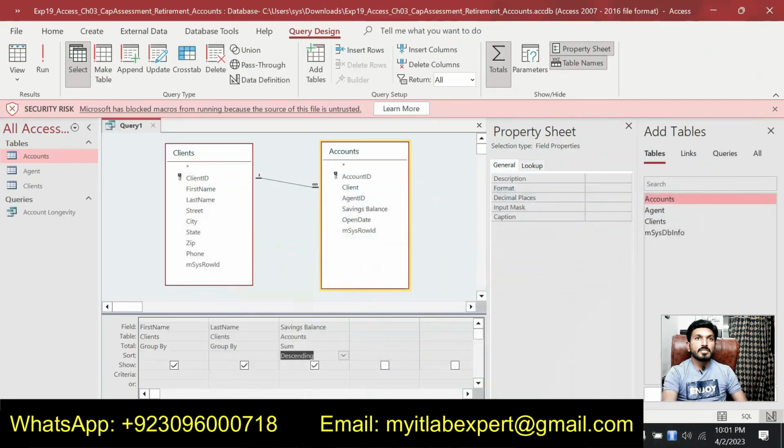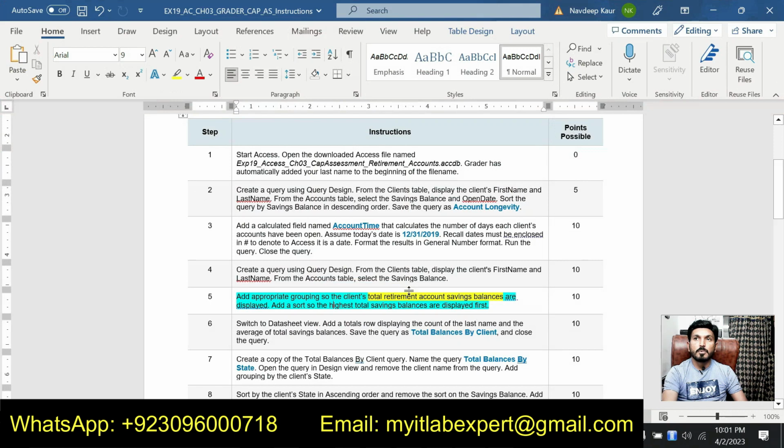Let me repeat step number 5 again. In step number 5, we were supposed to calculate the total saving balance. For this, we added a group total. We added a grouping to this one and we made group by to the sum for the saving balance. Then we are supposed to do some sorting and we are supposed to make the saving balance from highest to lowest. So we are sorting the saving balance field in descending order. So this is all about step number 5.